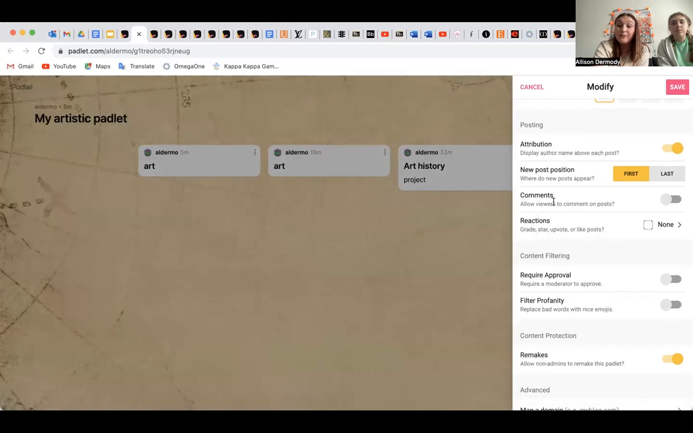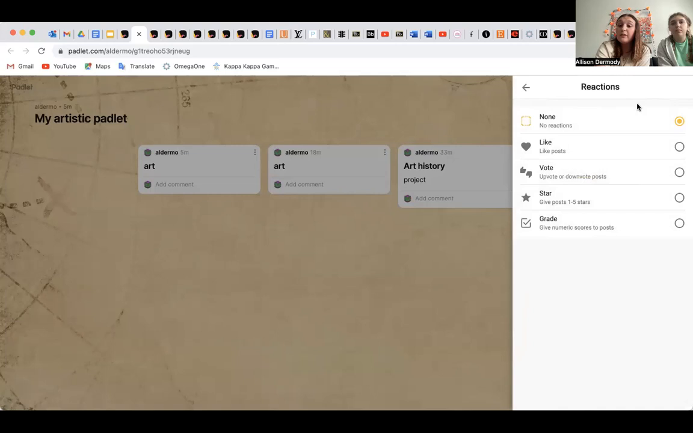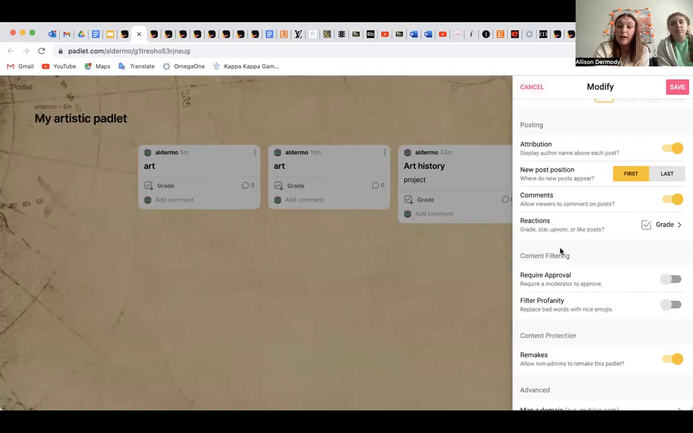And then if you hit right here, it says comments, turn that on. And then it says add a comment right here. So he would be able to add comments to it as well. And then reactions right here. This is another way he could, right now it says no reactions, but you could do likes. So then they could like it, upvote it, a star, and then even give a grade. And then that's another way he could even grade it as well.